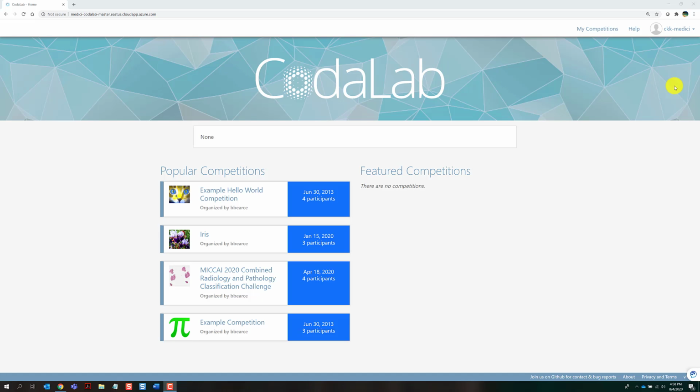As a data scientist, you may already be familiar with the open source platform called Codalab Competitions. Today, I'll give you a brief overview of how to use a custom version of Codalab called Medical Imaging Challenge Infrastructure, or MedICI for short, to submit results to a medical imaging challenge.